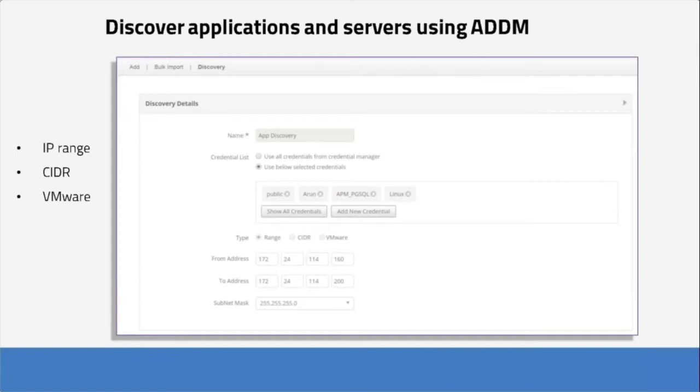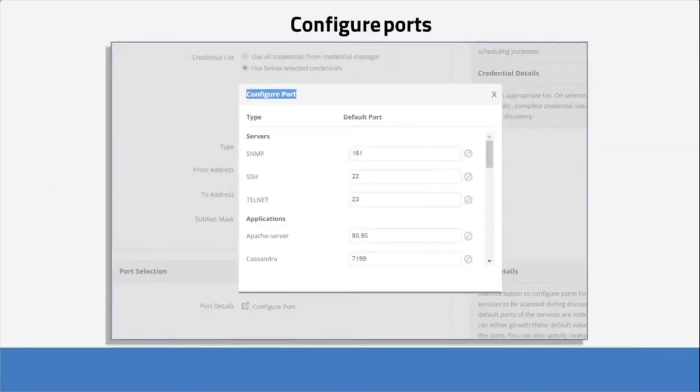And not just that, the next step would be configuring ports. It is essential to provide port numbers. The reason being, there might be multiple applications running in the given IP range. So in order to ensure that only the required applications are discovered, the users can go ahead and enable or disable the port check which is available in this list for certain monitor types.